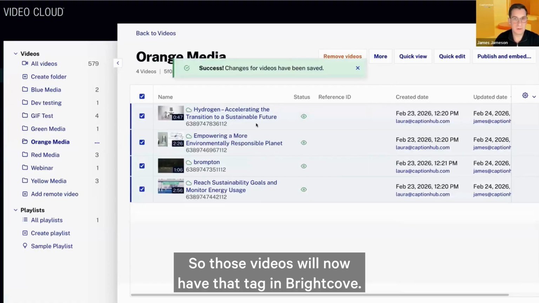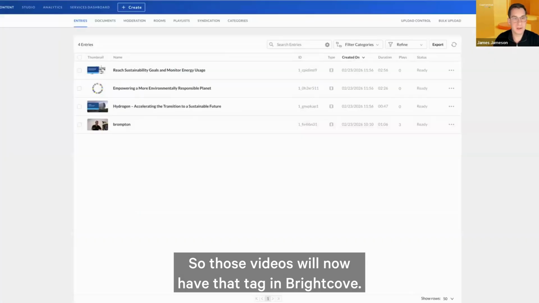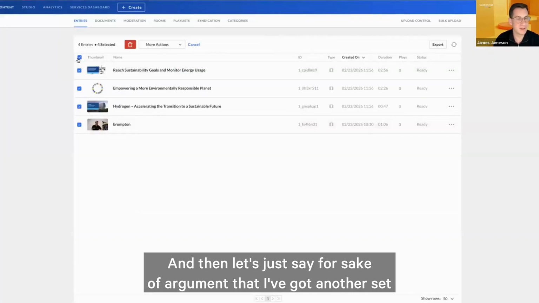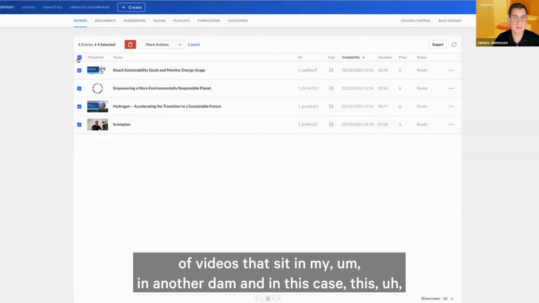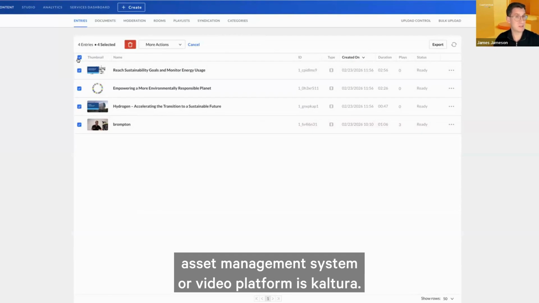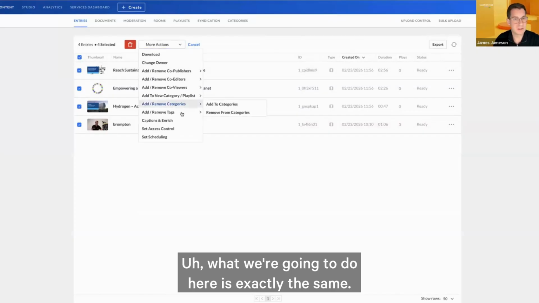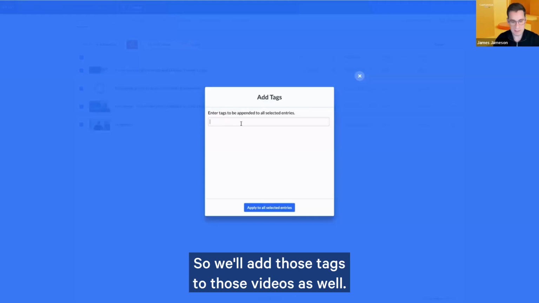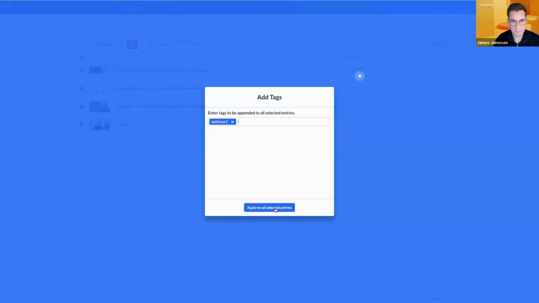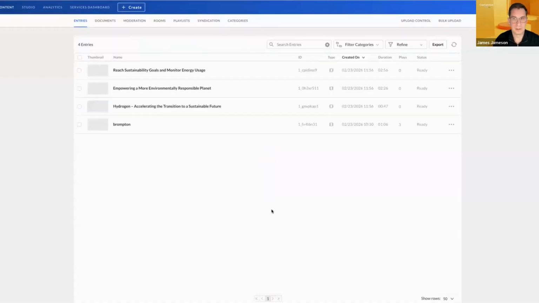So those videos all now have that tag in Brightcove. And then let's just say, for the sake of argument, that I've got another set of videos that sit in another DAM. And in this case, this asset management system or video platform is Kaltura. What we're going to do here is exactly the same. So we'll add those tags to those videos as well, like so.